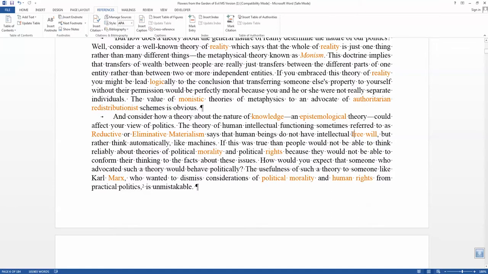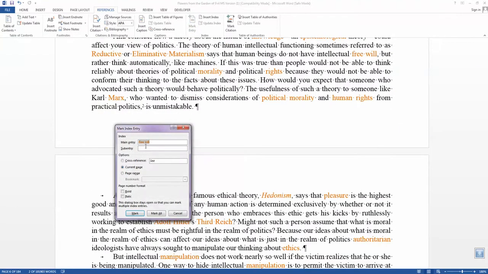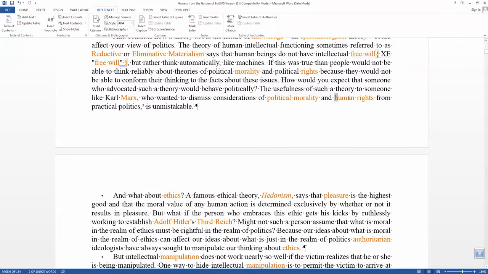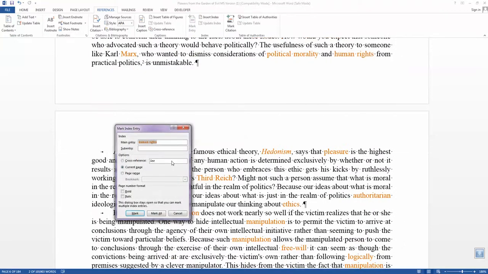And here I'm going to highlight free will. Mark all. Human rights. Mark all. Now let's say I skipped an entry that had human rights in the couple of pages that I scrolled down. When I click mark all, it should mark the ones that I skipped as well.